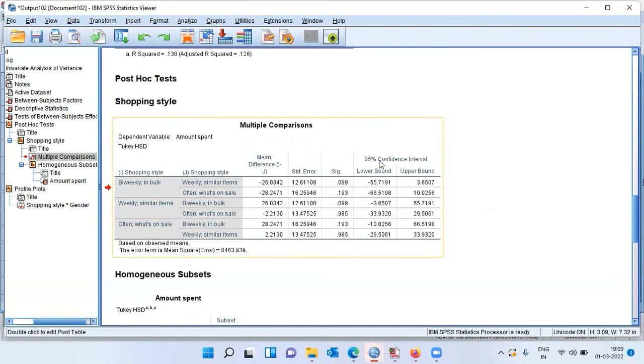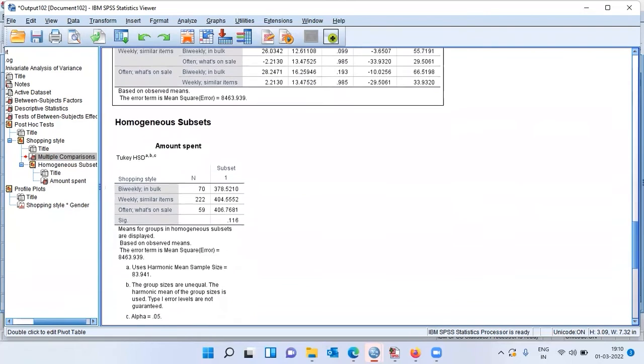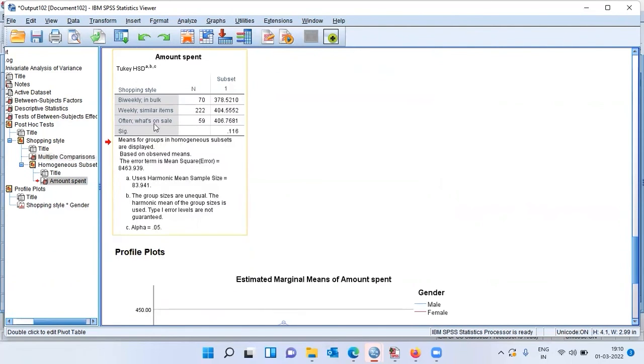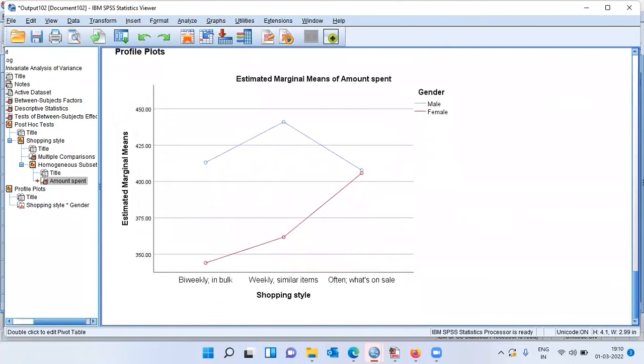We also see the 95% confidence interval being reported. That is, the lower bound as well as the upper bound for the mean difference is reported here. We can see further subsets being provided. This is the output of Tukey's HSD. We can see there are three groups, the sample size and the average spend being reported. Now this I am going to ignore, and we have already seen the profiles plot, which means that a couple of important insights that I can draw.